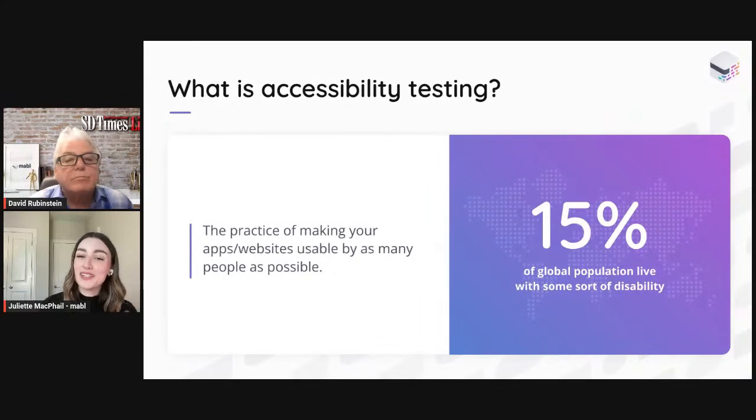So first and foremost, what exactly is accessibility testing? Simply put, this really means ensuring that your application or website is usable by as many people as possible. And that's really essential given that we live in a digital-first world. So this includes people who may have permanent or temporary disabilities, such as visual, hearing, motor, and cognitive. And it's actually estimated that about 15% of the global population live with some sort of disability. And that's a huge segment of the population that potentially won't be able to use or access your website and application, and by extension, is unable to benefit from the services that you provide.